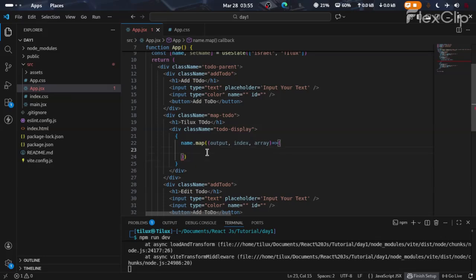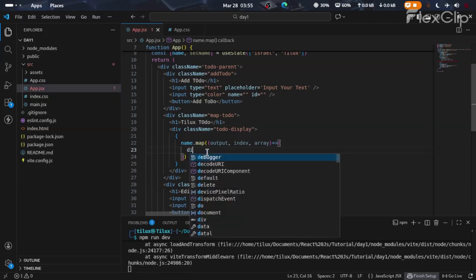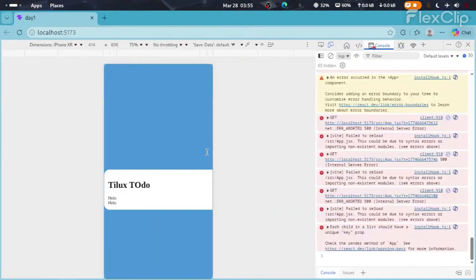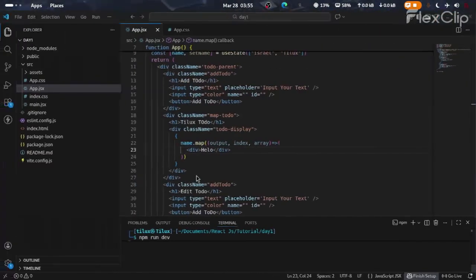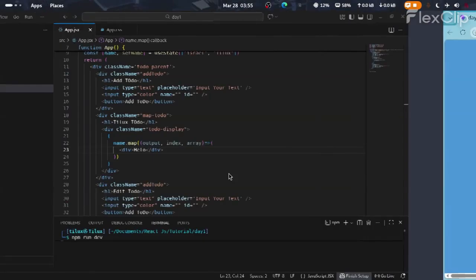So for example now, I can have my div directly here. I can have my div and say hello. So if I come back here, I should see hello for 2, which means I'm mapping out hello for the 2 values in the array.